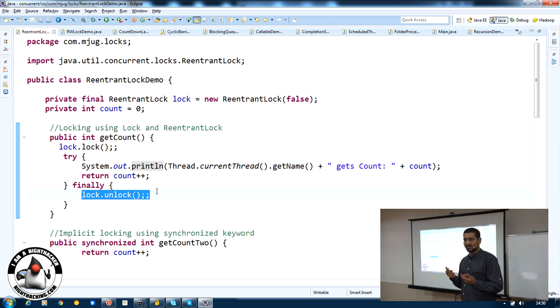In a synchronized block, you can't figure out how many threads are waiting to enter the block. Here it is possible. The only bad thing is you have to write a finally block and release the lock. That's the only bad thing here. So those are the advantages and disadvantages: writing one extra line, and that too in a finally block.